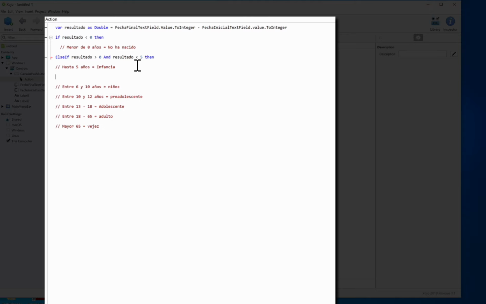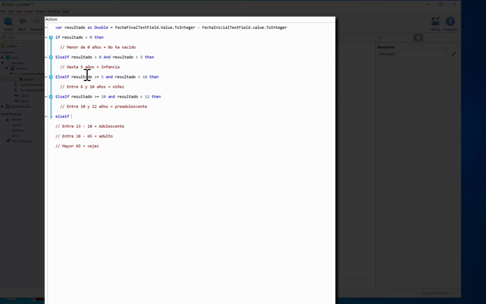If, on the contrary, the value of the result variable is greater than or equal to 5 years and the result is less than 10 years, then we would execute this line of code. If, on the contrary, the result were greater than or equal to 10 years and the result was less than 12 years, then it would execute this snippet of code. We continue with our comparison expressions. If, on the contrary, the result were greater or equal than 12 years and the result were less than 18 years, then we would be talking about the adolescent stage.